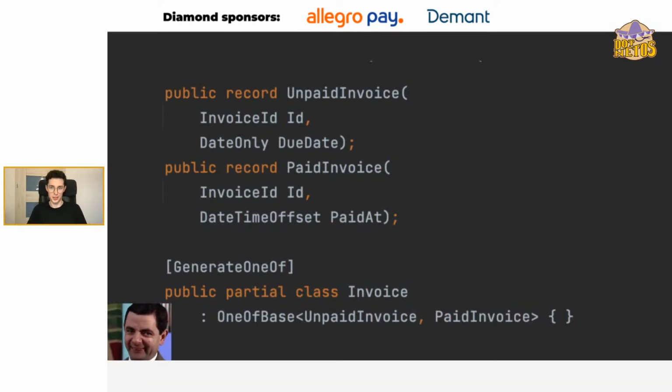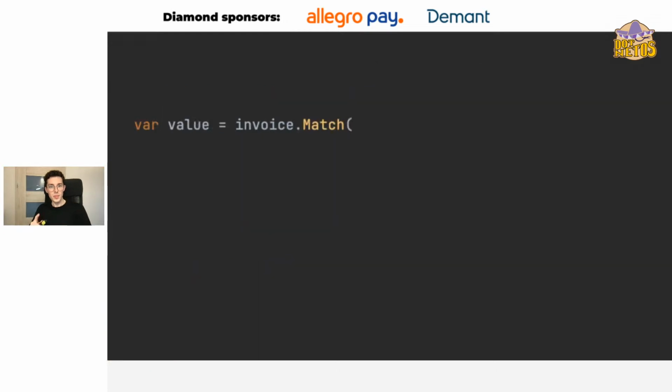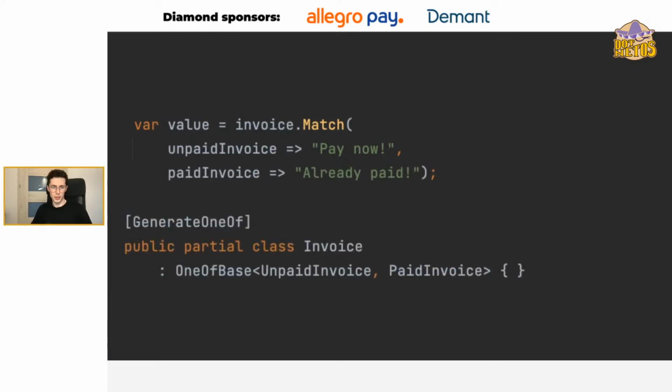There is some caveat, obviously, as always. Call it the way you want, but we have a union here, and it's matching time right now. It's a big moment. So on the invoice, we use a match function, which is literally a switch, the same thing we've done previously. So we do the pay now and already paid.